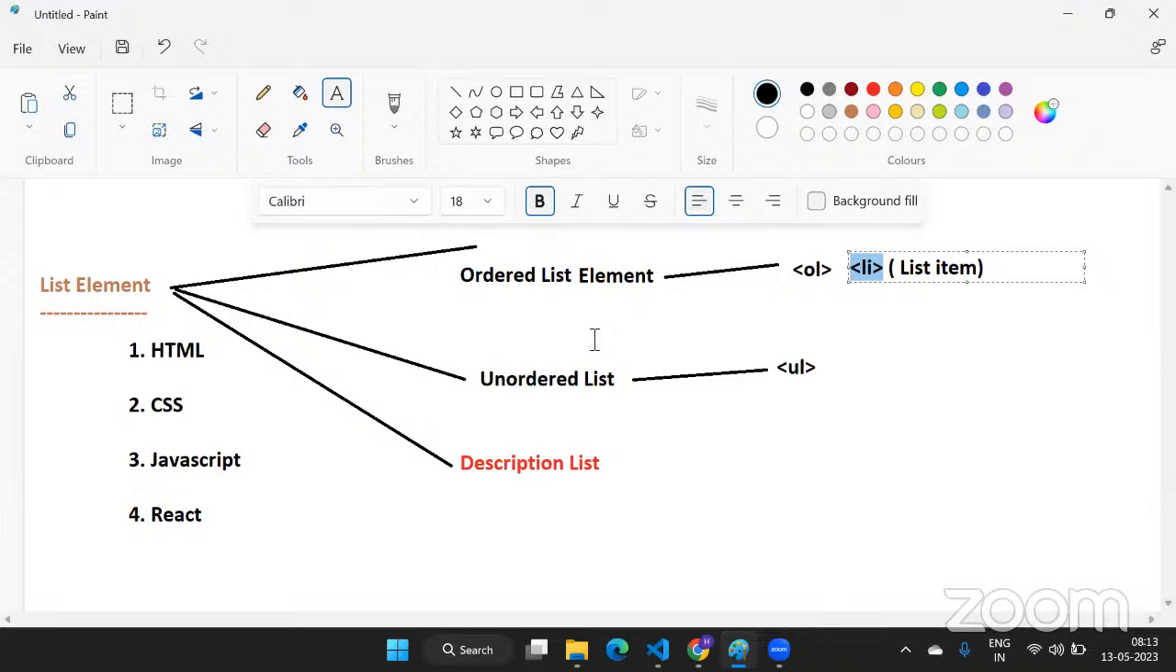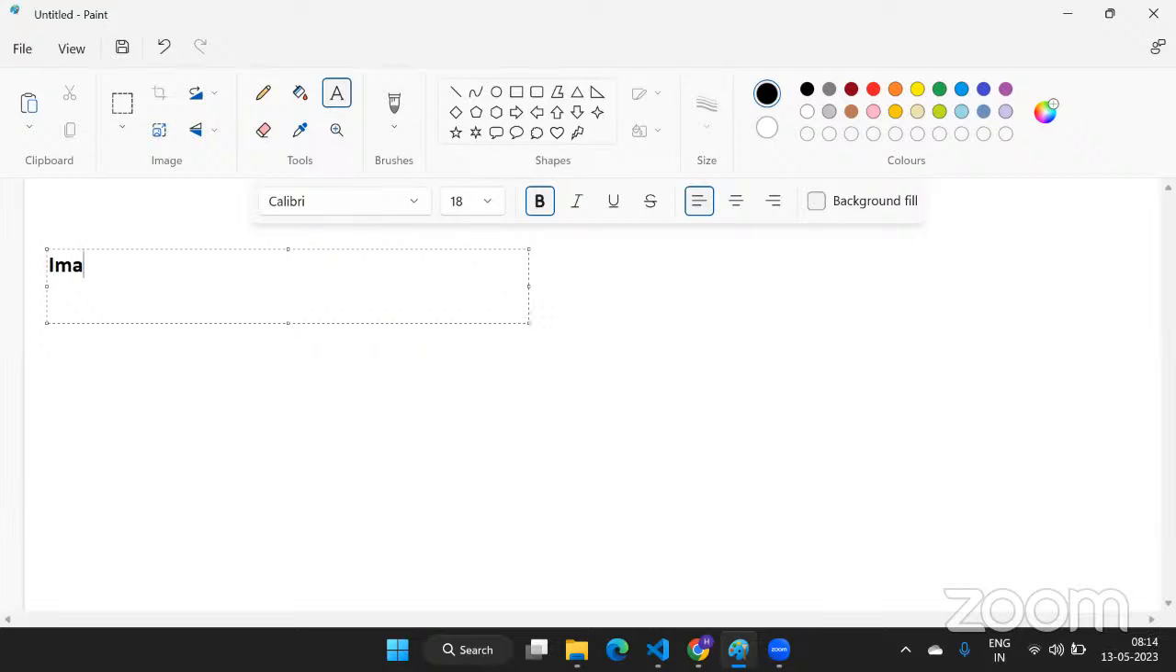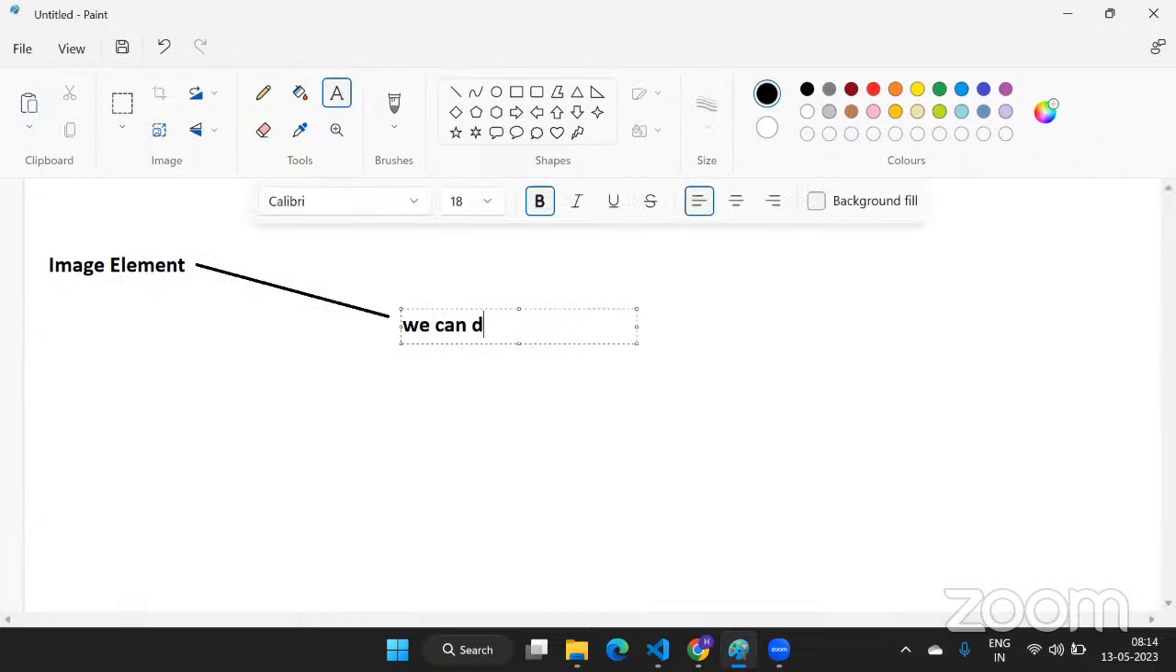Okay, now we know three elements: heading element, paragraph element, list element. In list element also, we know two elements, that is ordered list element and unordered list element. In the same way, we have one more element in HTML, that is image element. Using this image element, we can display images on our web page.